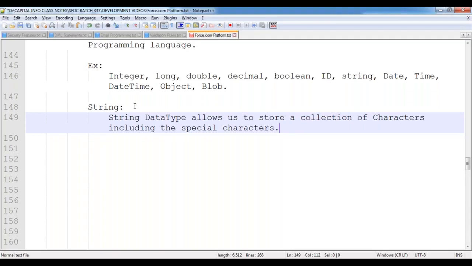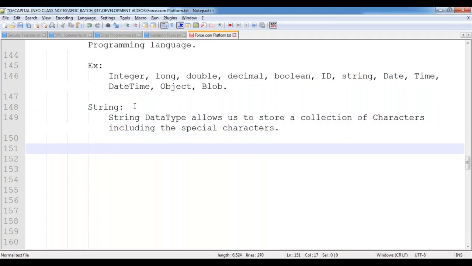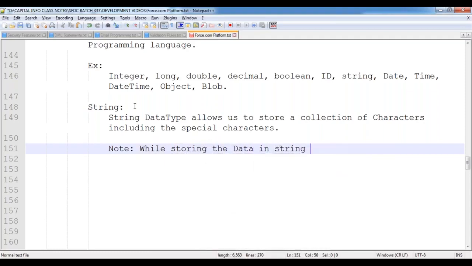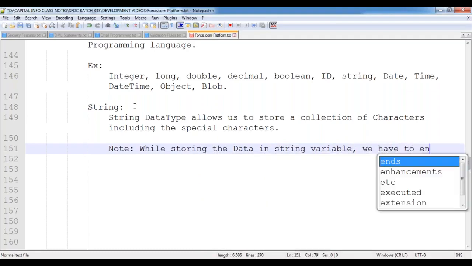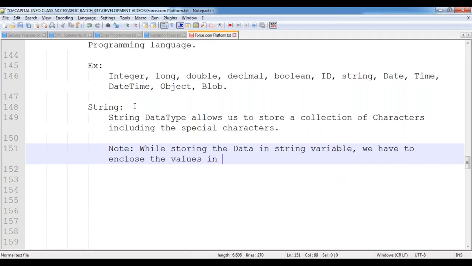So whenever you want to store some characters inside this particular string data type, how can we store? Whenever you want to store some characters, we have to enclose those values in single quotes. So while storing the data in a string variable, we have to enclose the values in the single quote.